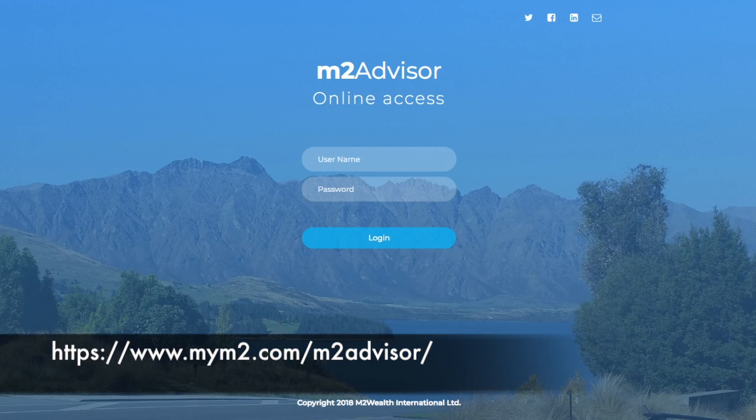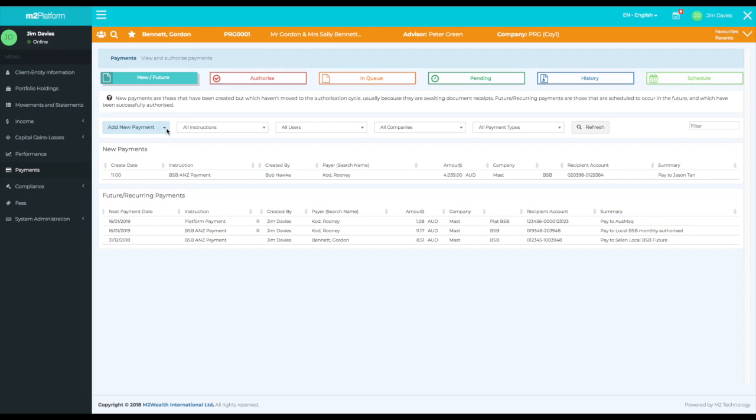Welcome to m2Advisor Web, new payment system for platform users. It is an improved version of m2Advisor Desktop with better user interface and faster response time. The payment processing steps are similar to m2Advisor Desktop, so you'll be familiar with the process.